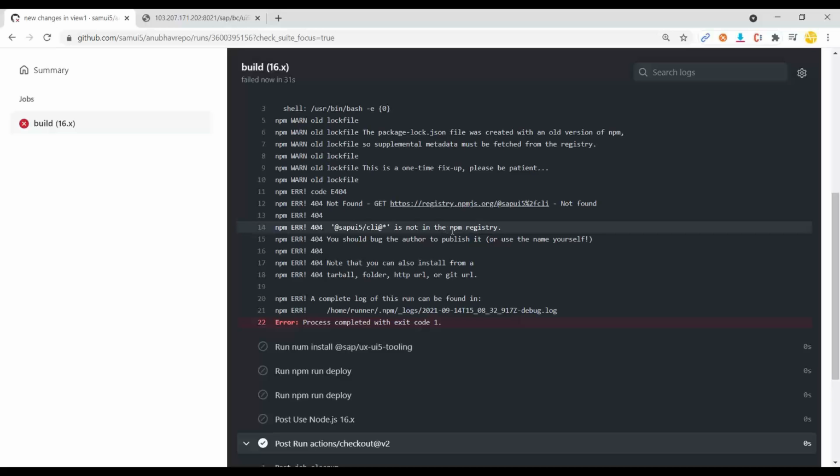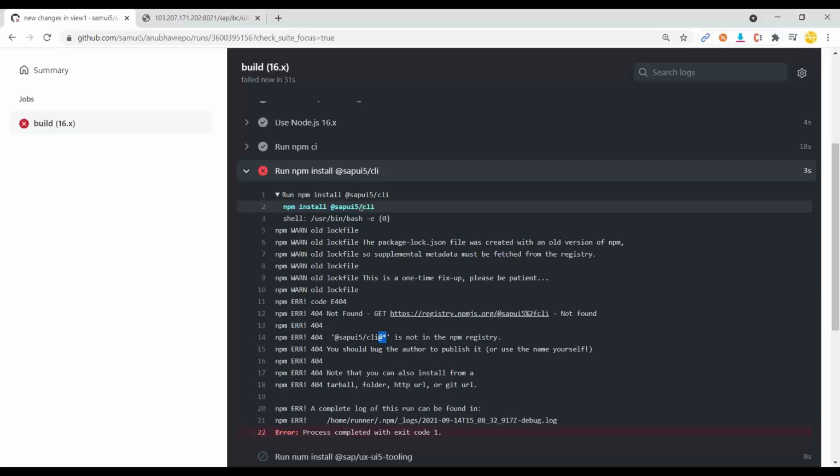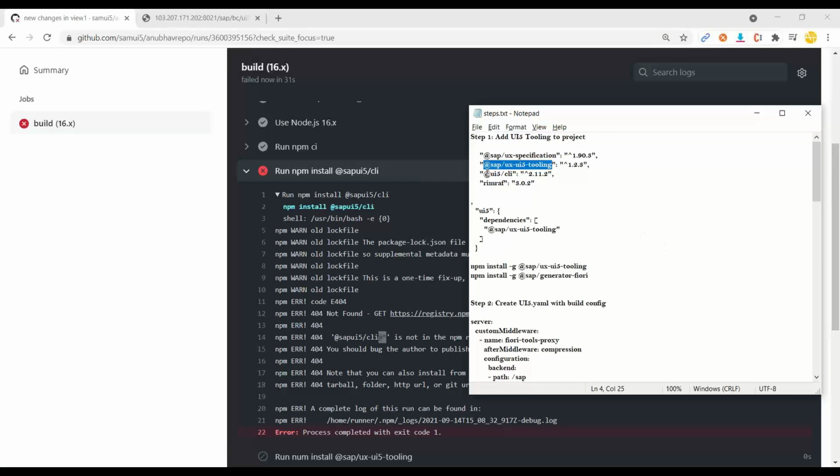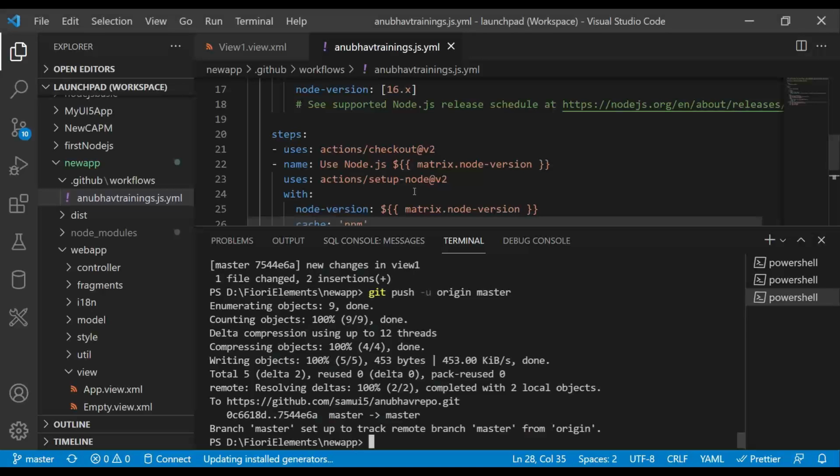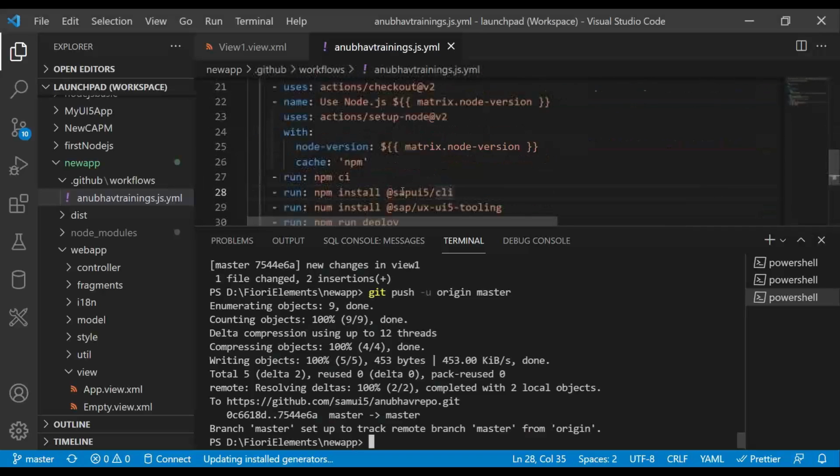So it's saying not registered as on npm. I think there's a problem with the @ sign. Let's check it out. Maybe we have not put in the right library or right dependency. Let me cross check. It's UI5 CLI, guys, not @UI5 SAP UI5 CLI. So it's just UI5 CLI. I'm really sorry for this correction.